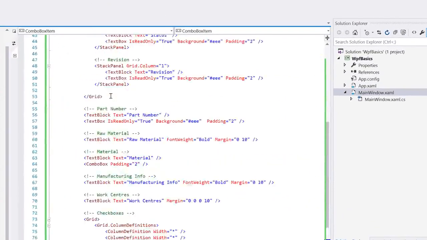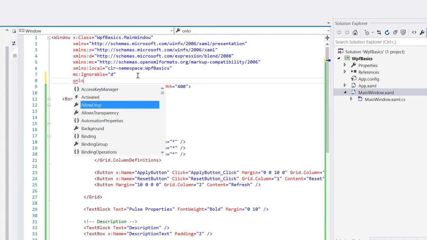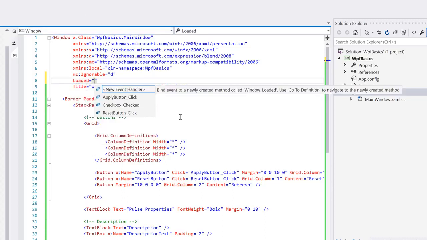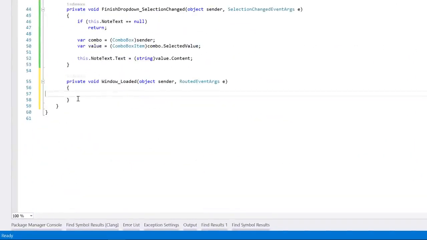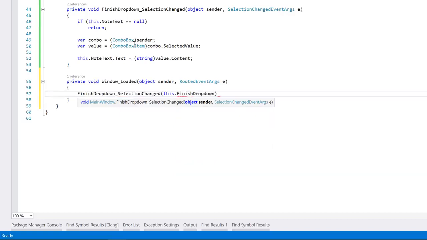Let's just drop into here, see if there's an option, an event. Loaded, there we go. So in the window itself we add an event when it's loaded, so that's when everything's been fully loaded. This event will then fire, and then we'll just call this initial value to set the value. So we could just rewrite this code, but because we've got the function already, we'll just call the function finish dropdown selection changed, and it needs the sender, which in this case we know is meant to be the finish dropdown, and we're not using the argument, so we'll just pass null.